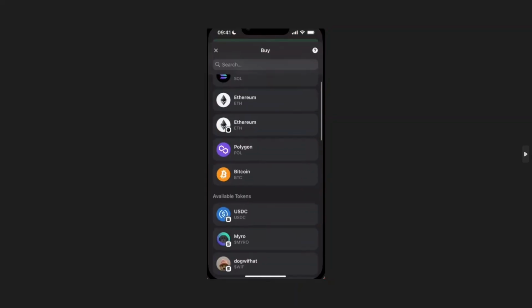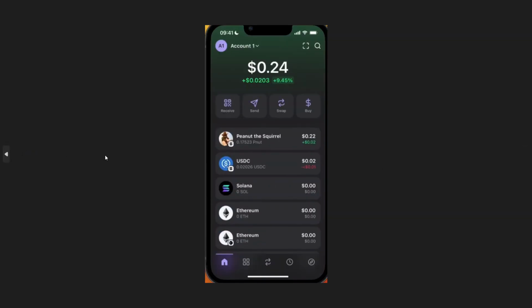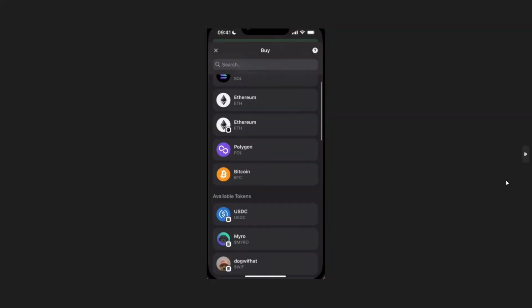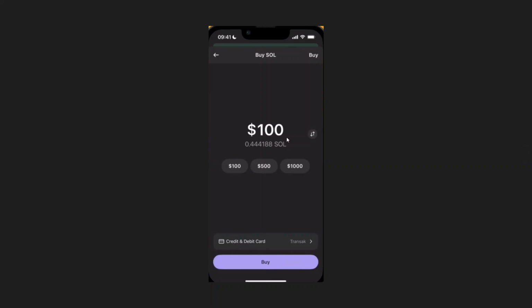Now, let's talk about the second method. Buying crypto directly inside Phantom using Apple Pay, Google Pay, or your credit or debit card. For this, open the Phantom wallet again and tap Buy. Choose the coin you want. I'll select Solana once again. Enter the amount you want to purchase, for example, $100.